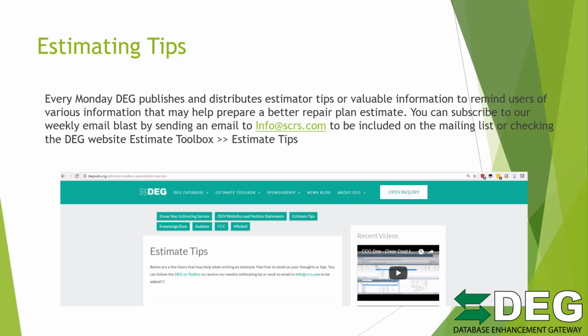You can view all these tips on our website under the Estimate Toolbox in the Estimate Tips section, or if you want to be added to the automatic email every Monday, send an email to info@scrs.com and you'll be added to the mailing list. And again, you can also check our website. Everything's stored and archived on there. But if you want to get them automatically to your email every Monday morning, just send an email to info@scrs.com to be added on that email list.